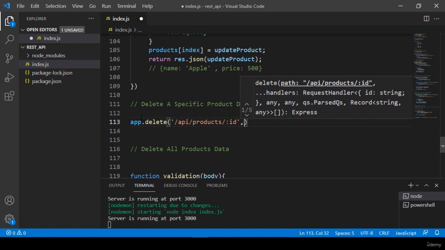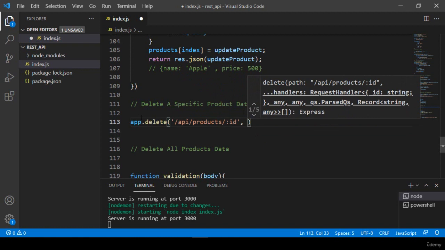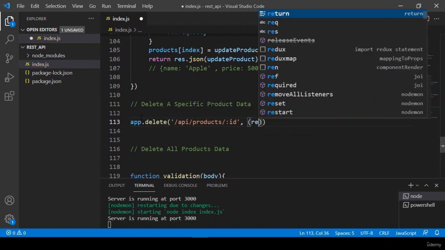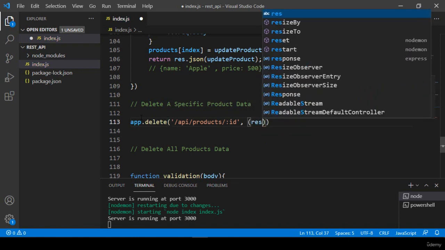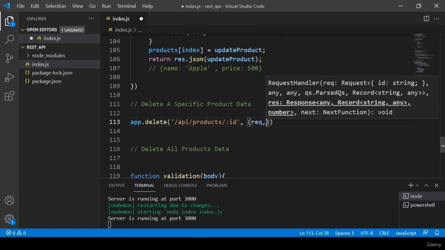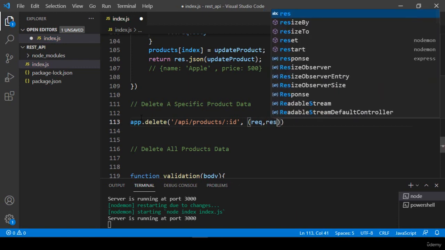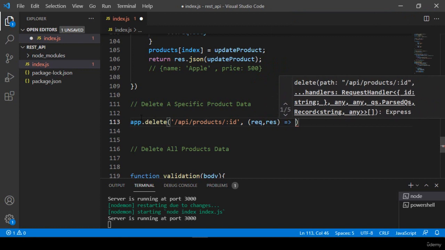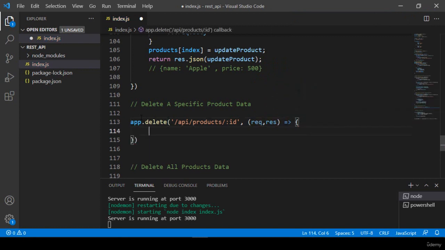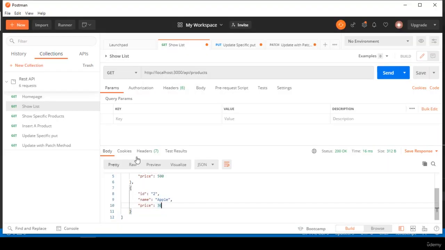So I simply add our request handler, and into this request handler two parameters should be passed. One is the request, and also another is the response. So I simply pass both of these, and then our arrow function. So here, first of all, what exactly do we have to do? We have to do a simple job. First of all, we have to check our ID. That means in our array, a specific ID will be matched with our requested ID, right?